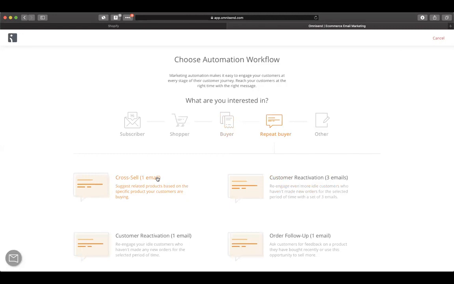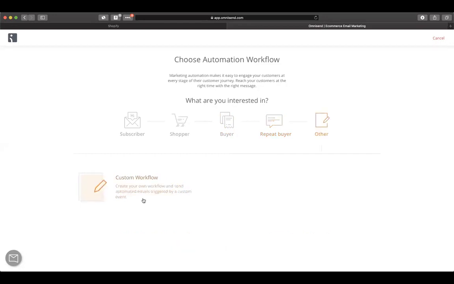We have cross-sell automation. We have customer reactivation. We have customer reactivation with 1 email. Again, you can have as many as you like. And order follow-up. So this is a follow-up that you can send after some time to follow up with the customer, maybe offer them something additional to what they have already purchased. And for other, we have custom workflows. We'll take a look into those as well.